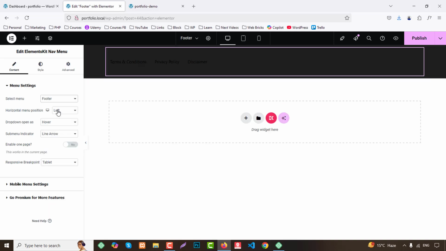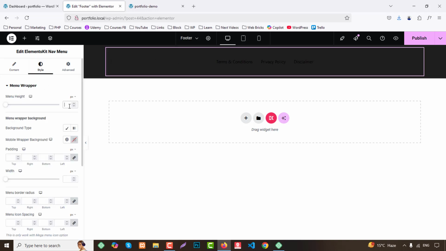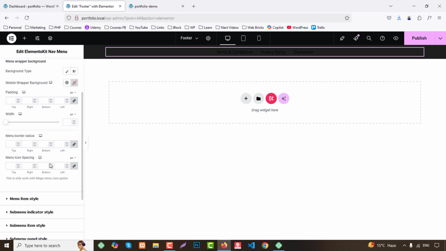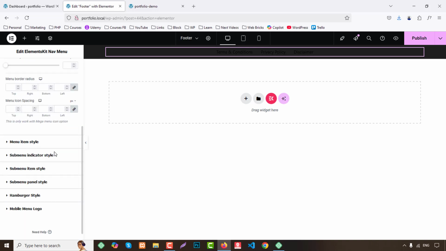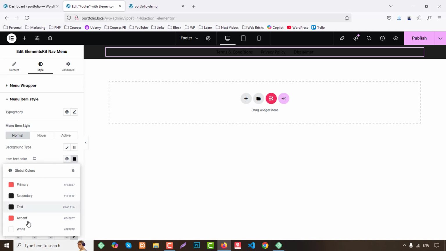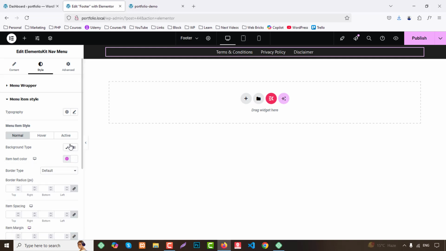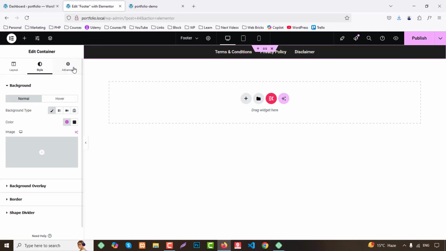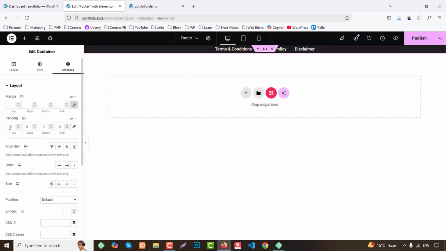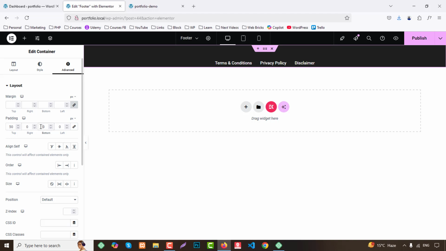Okay, and align element center, go to style, menu height, we can remove this part, and from here item style we can choose color to our white color, and typography our accent, hover color we can choose our primary, and active color change to our primary color. Okay, that's perfect. From container go to advanced and choose padding like top 50 pixels and bottom 50 pixels.